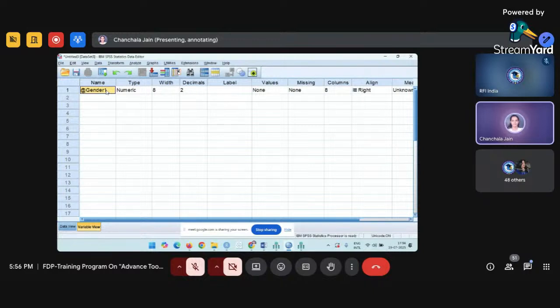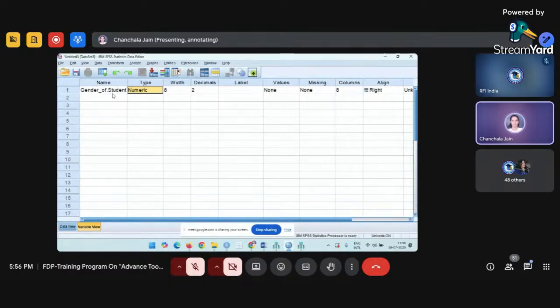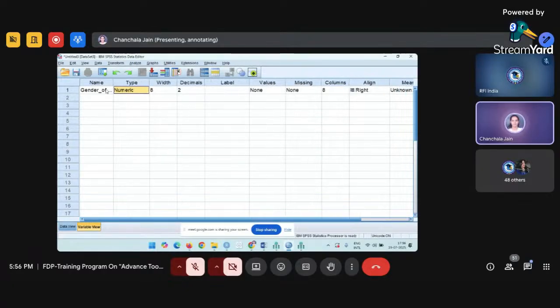But what if I want to define the name of the variable using more than one word? In that case, we need to use an underscore or the dot, that is period. It is allowed. You can see no error I am getting, and it is permissible by SPSS. But I think it is not looking good. So generally, I just keep the name as simple, that is gender, and then we'll see how we can elaborate this afterwards.